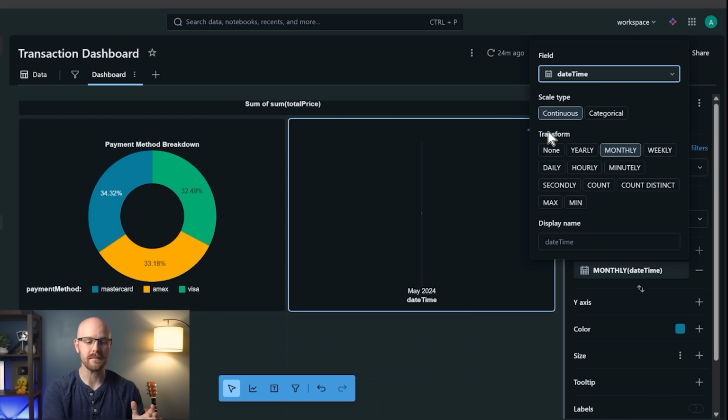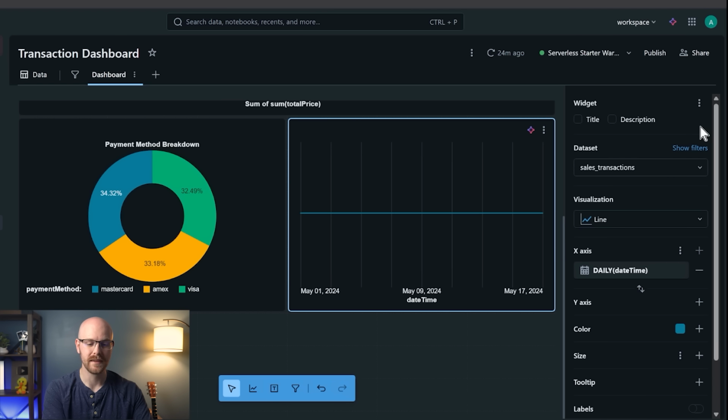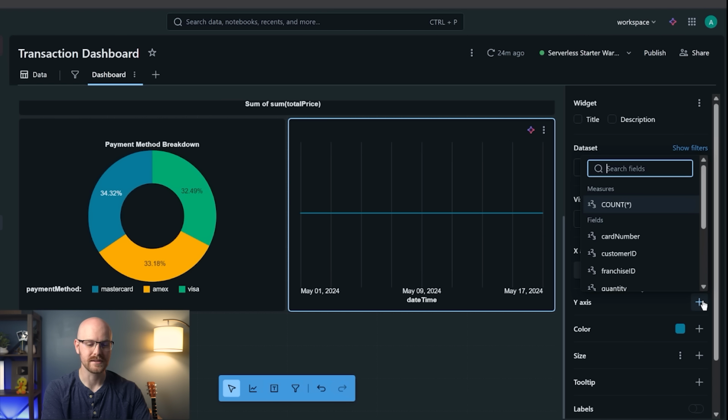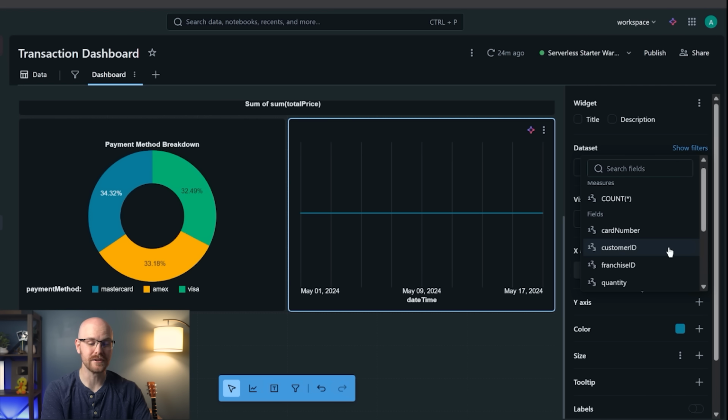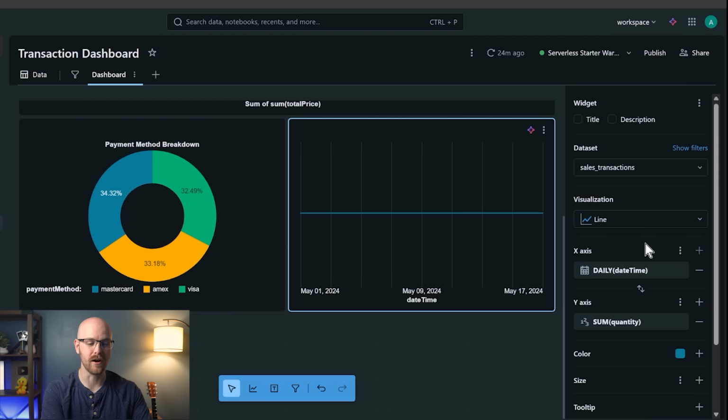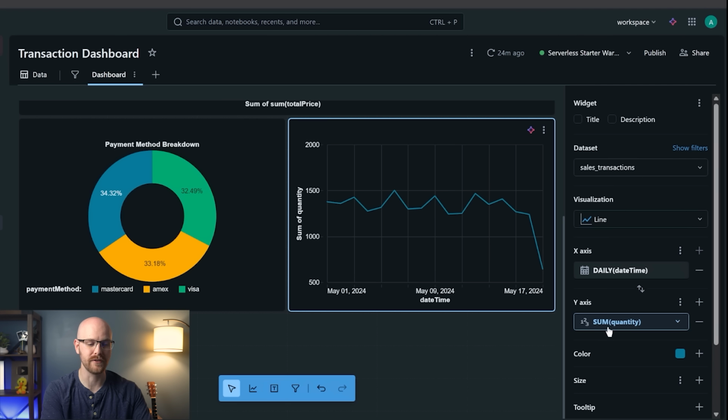It's going to be able to automatically change it to basically anything you want. So let's just choose daily for now, but we can change it later on. We just have to choose our y-axis. So let's click on our plus sign. In order to see our sales over time, let's take a look at our quantity. It's going to do the sum of quantity here.